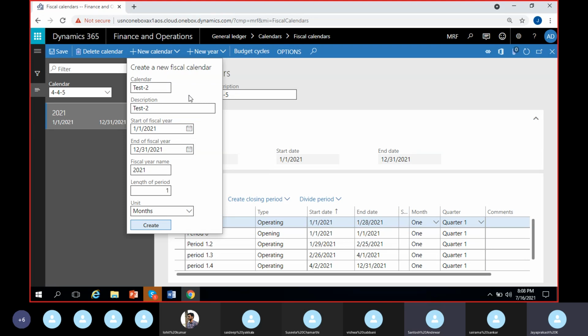There is another way to do that actually. Initially the client told you to create a calendar from 2021. We have done it as it is, but now he is asking you to create a year for 2020. If you do not post any transactions using 2021, or if you do not link this calendar to any legal entity and post transactions, you can delete this calendar. If at all you have posted any transactions, you can't delete this calendar.